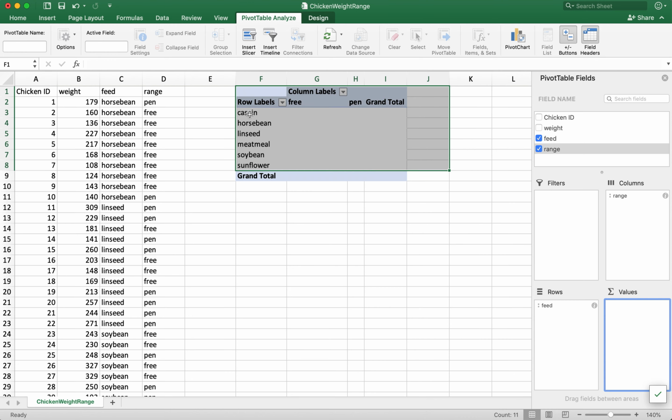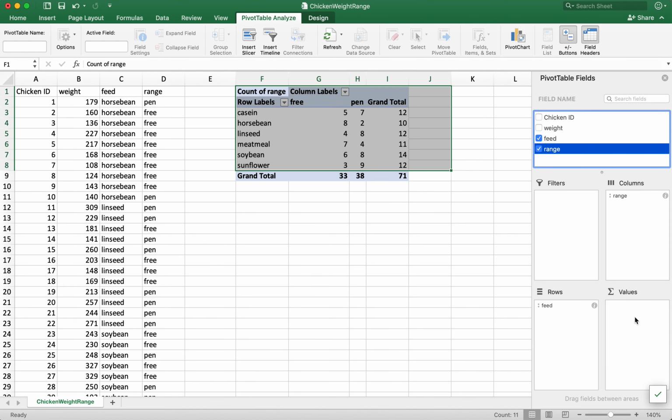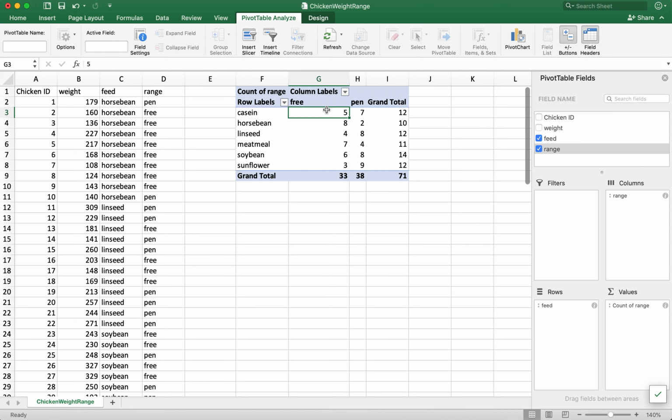Now notice how it set this up. I've got the feed down here as my rows, the range to be my columns, and I was just dragging those around. And now the values in the table, I'm just going to grab one of these two and drag it into values. And now it fills out the whole table. So now I've got 5 free-range chickens that were eating casein and 7 penned chickens that were eating casein for a total of 7 chickens that were eating casein, and so on and so forth. And this accounts for all 71 chickens.